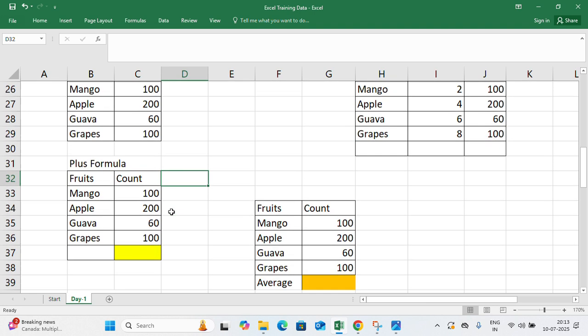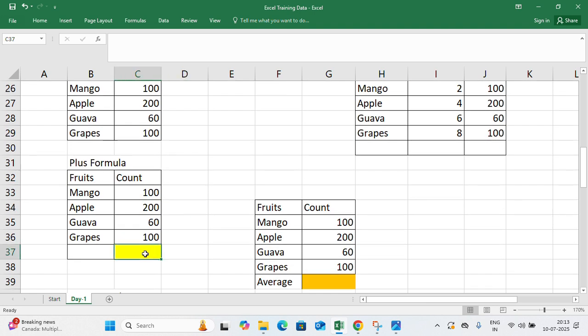Next, we will go for the plus formula. Here we want to do equals, select the cell, press the plus button, select the next cell, plus button, select the next cell, plus button and select the next cell. Now you click on Enter. This way you can get the total, 460.